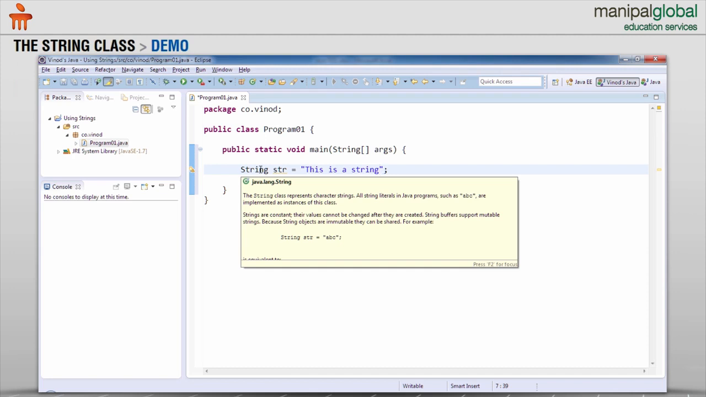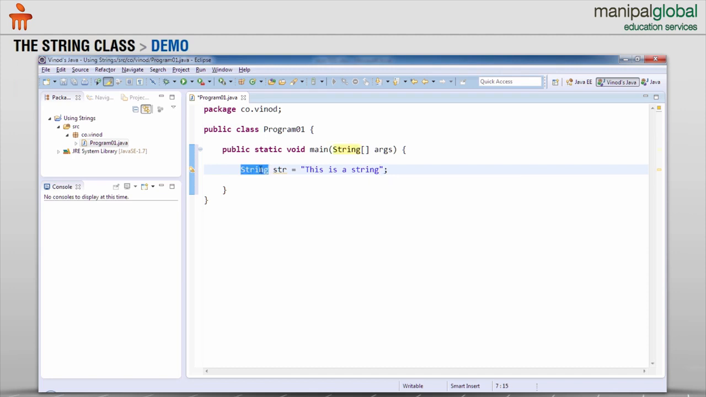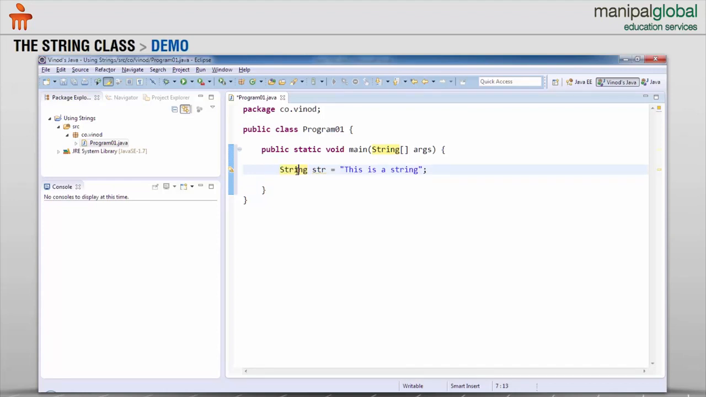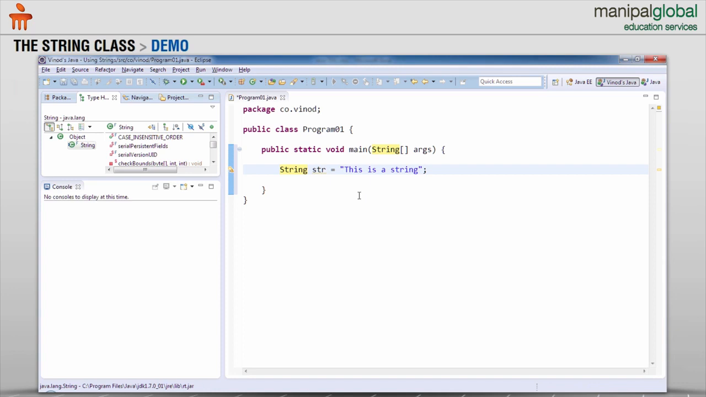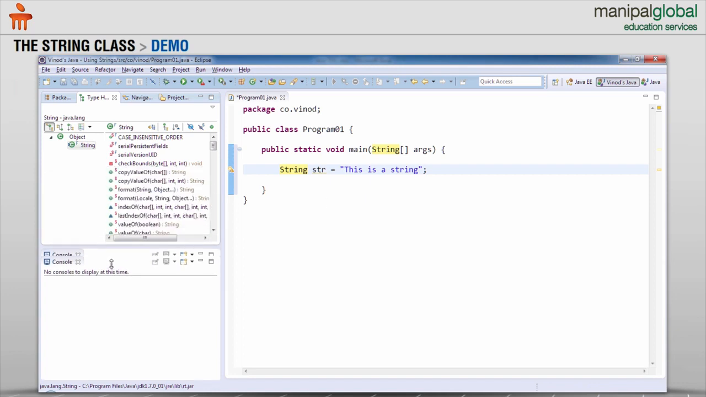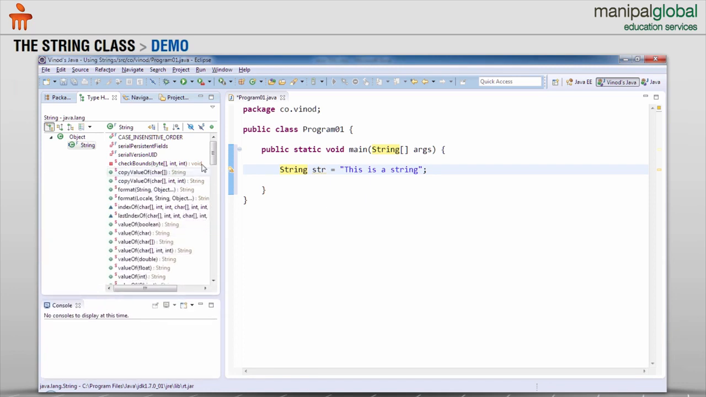Now in order to create an object of this particular class, you should know what are the members in that. Now one way to find out the members in a class is by selecting that and pressing F4, function key 4, and that will give you what is called a type hierarchy. And in the type hierarchy you can see what is the class name, what is its superclass, what are the members of that, and so on.